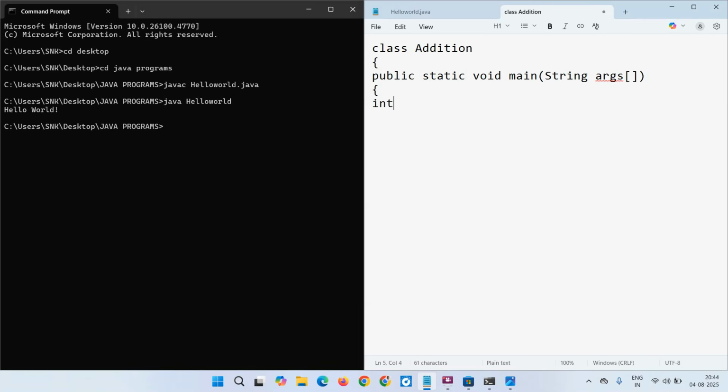Now declaration of variables like this: int a, b, c. Try to understand that a is for storing the first value, b is for storing the second value, and c is for storing the value we get after adding a and b, right? Now the declaration of variables is done.